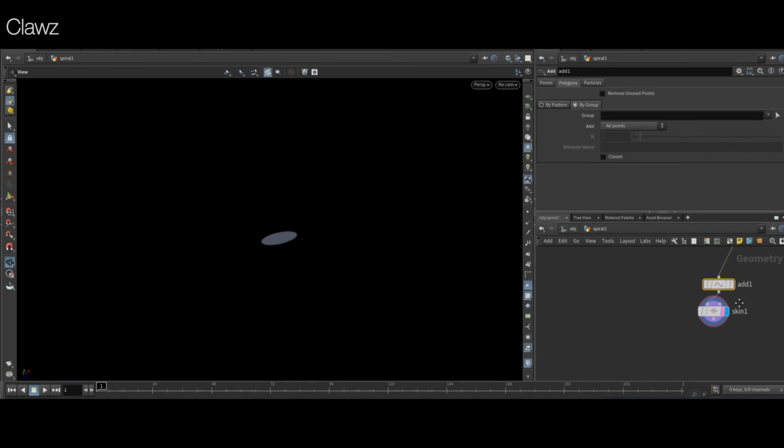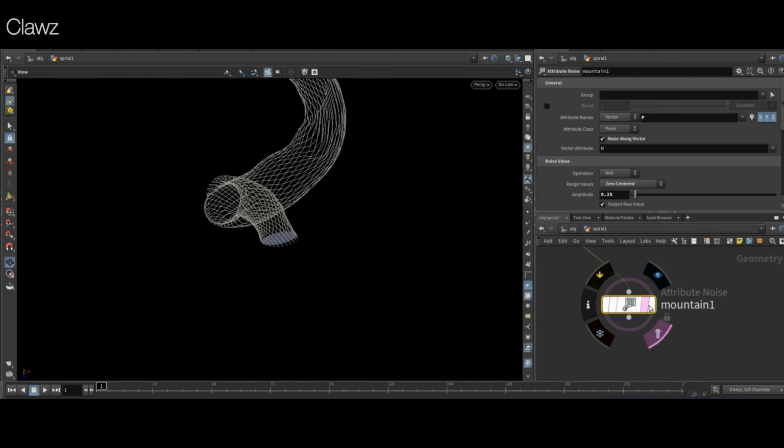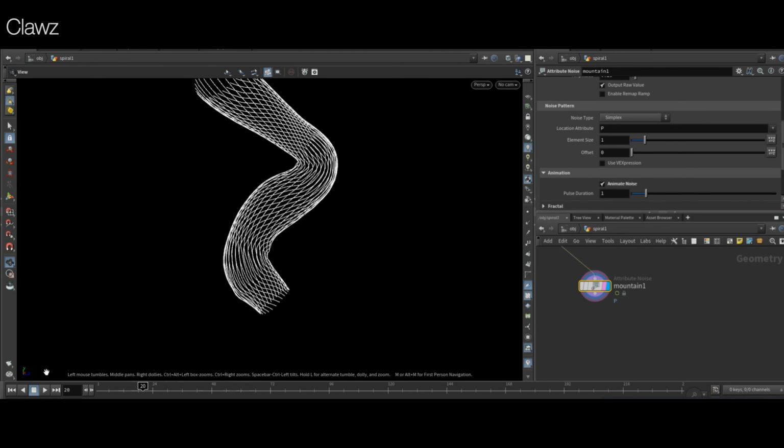Now take a mountain node and connect it to the sweep node, and enable the animated noise to create a more dynamic appearance.